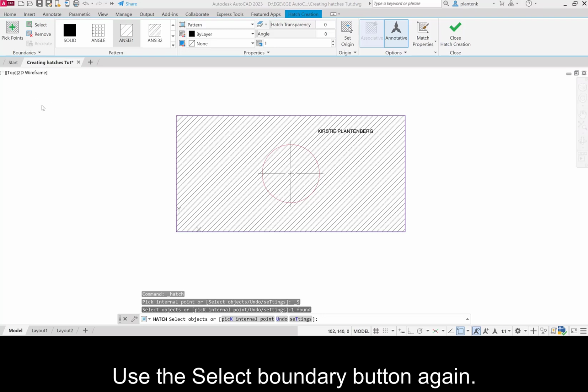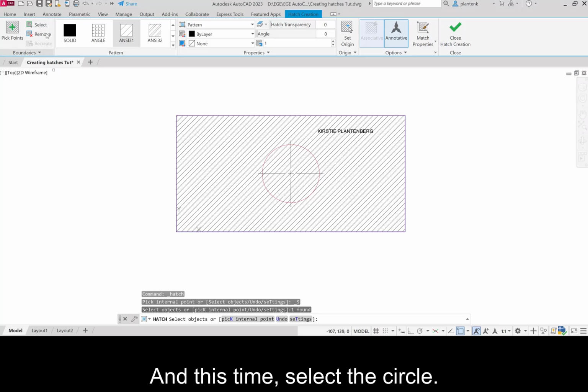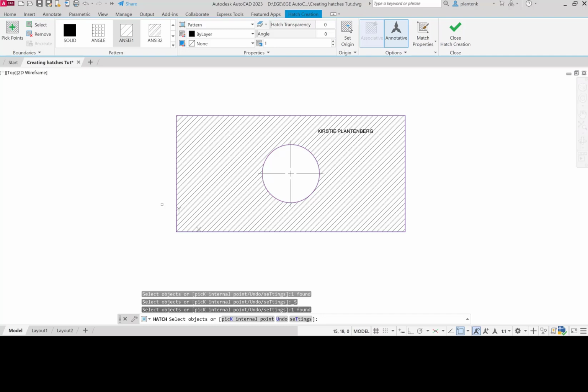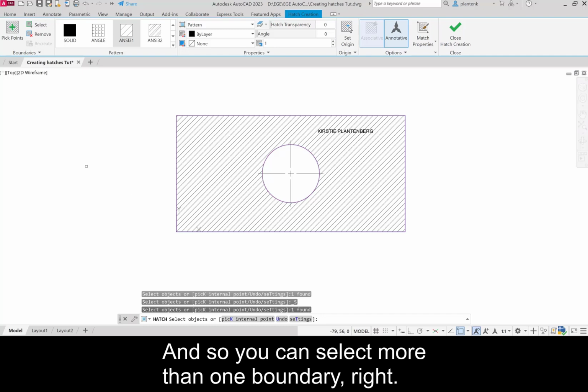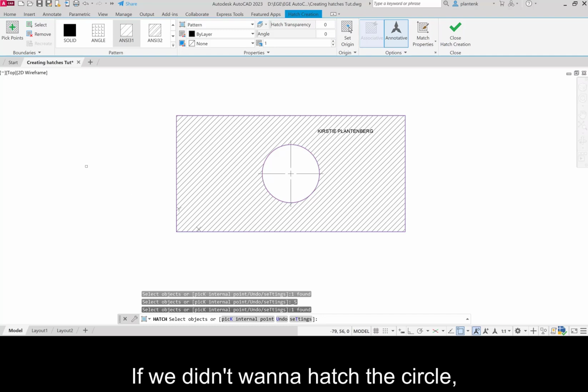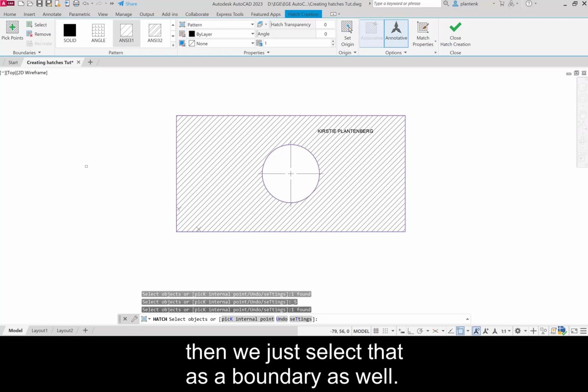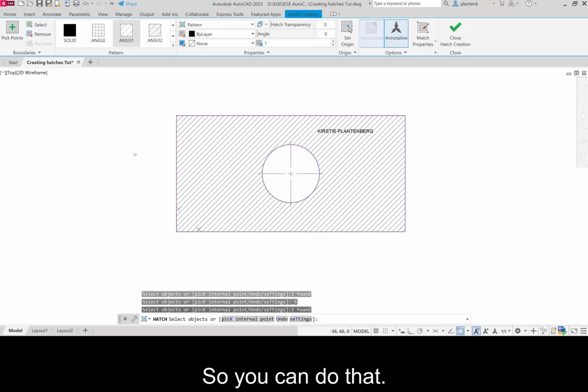Use the select boundary button again, and this time select the circle. And so you can select more than one boundary, right? If we didn't want to hatch the circle, then we just select that as a boundary as well. So you can do that.